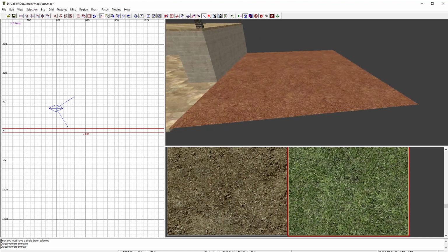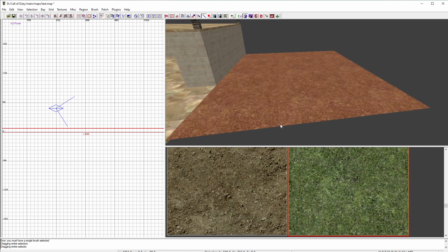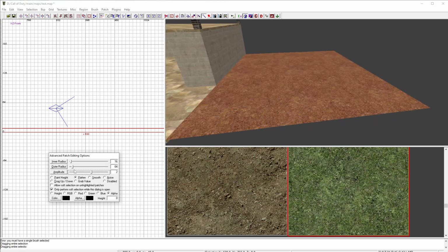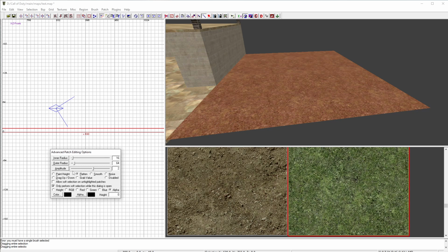Let's press V again to hide the vertices and press Y on your keyboard to bring up the advanced patch editing tool. We want to make a small hill and a small trench. So I'm gonna adjust the amplitude a little bit down because 2 would be just too high. I select paint height and height.